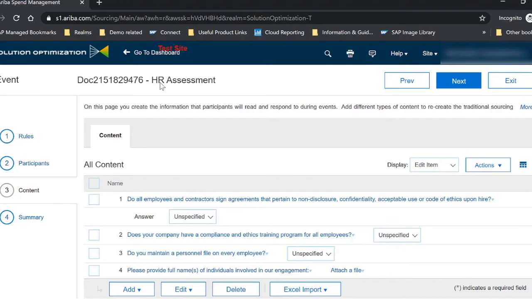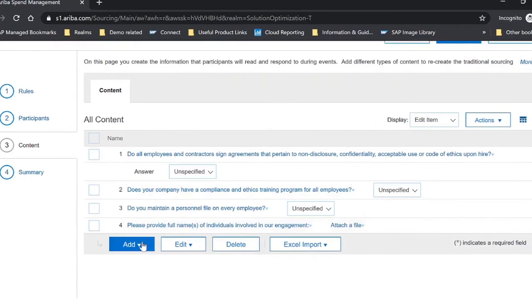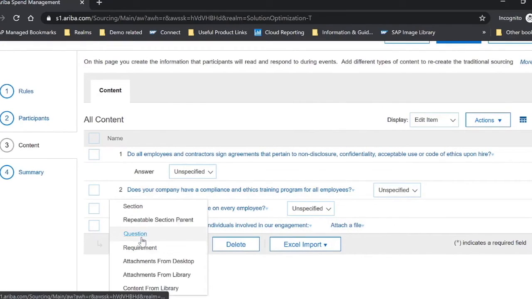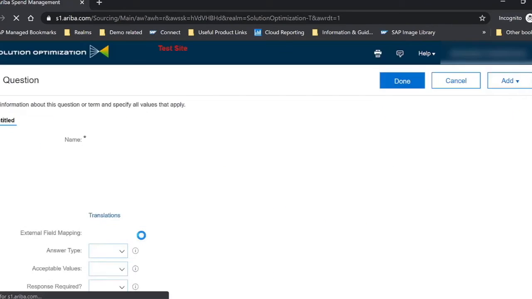The second step in order to set up a certificate management process is to create a questionnaire. In SLP, we use a concept of a modular questionnaire. You need to click on a new modular questionnaire and open it up for edit. Once you do that, click on the content section. Click then on add and click on question.